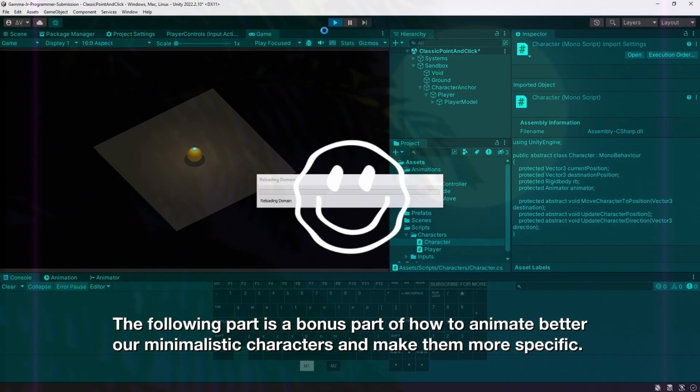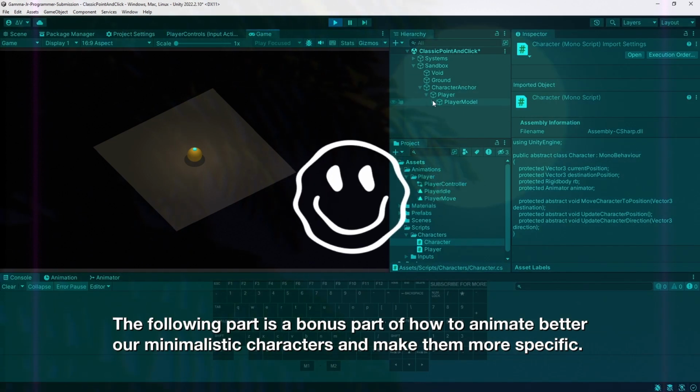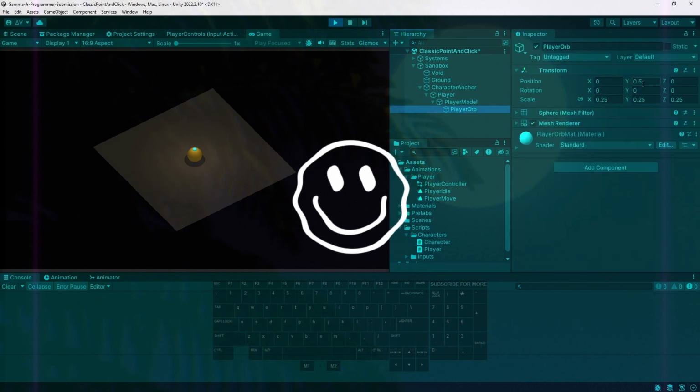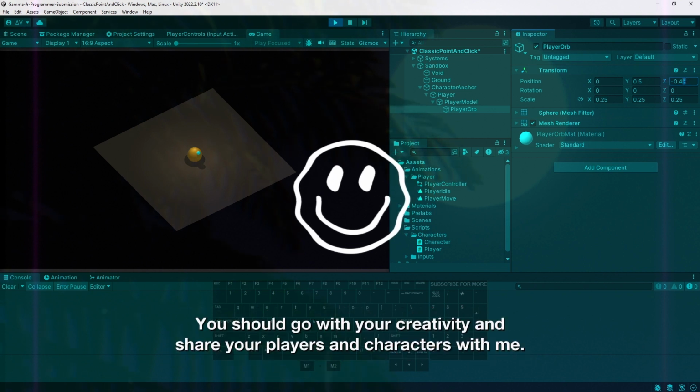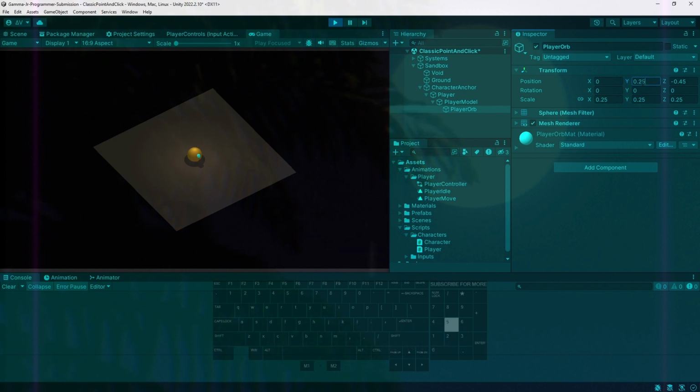The following part is a bonus part of how to animate our minimalistic characters better and make them more specific. This part shows a different side of Unity and gives simple technical and artistic tips for beginner game designers and developers. You should go with your creativity and share your players and characters with me.